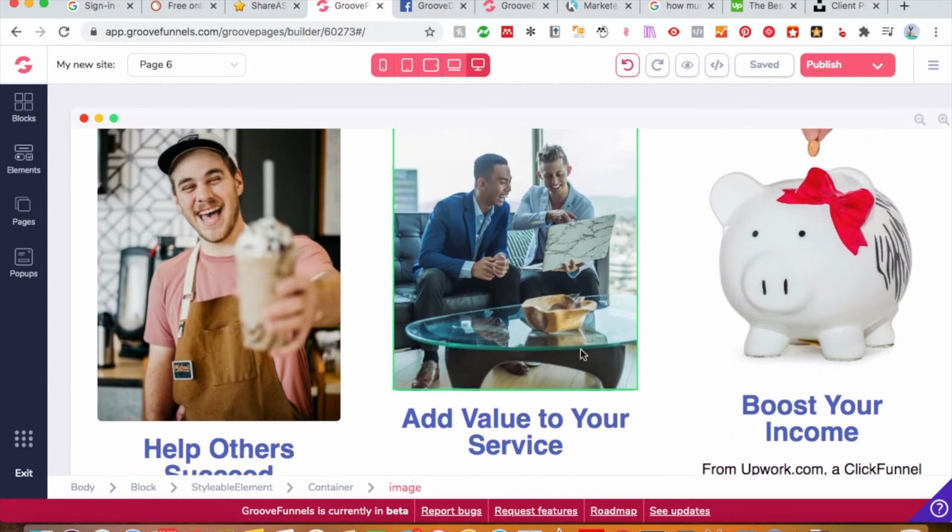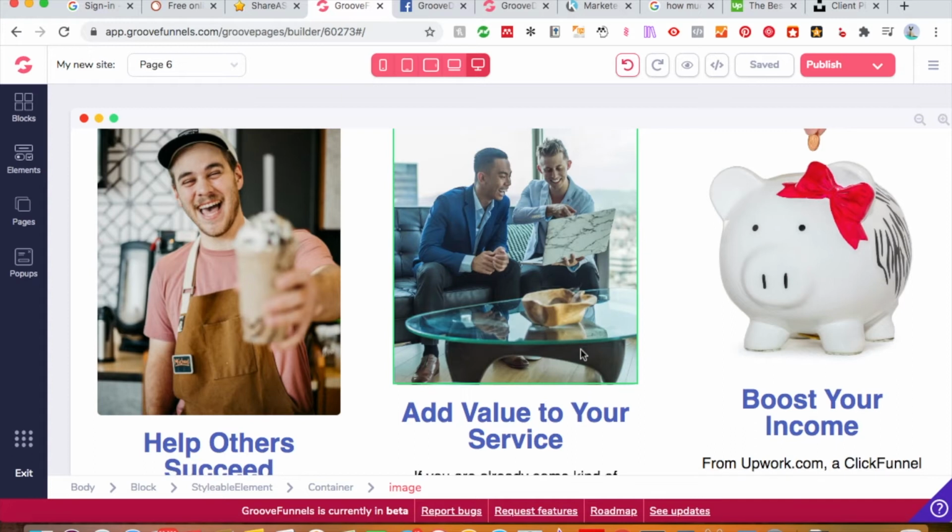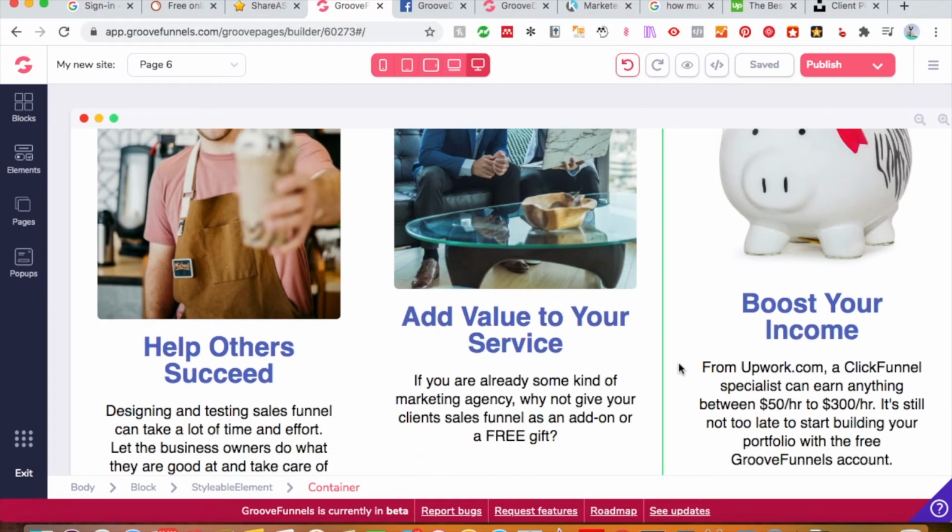Also, if you are already an agency, you can add value to your service by providing pre-built sales funnels for your clients. You can use it as an add-on product for your service, or you can offer it as a free gift to your client.